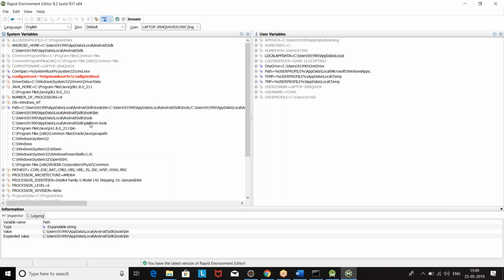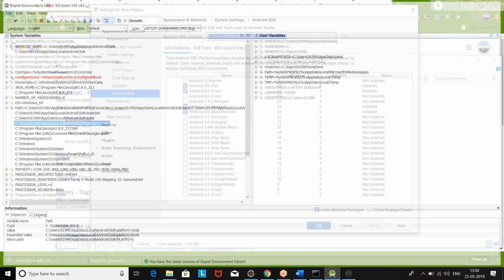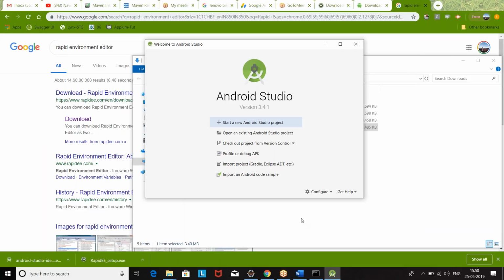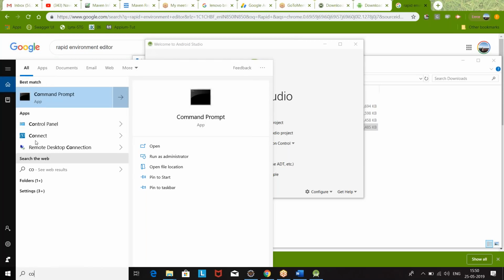So make sure that, okay guys, these three things are available: tools bin, tools, and SDK platform tools, right? And once this is done, you can just close this, otherwise you might make some mistakes over here. So just close this rapid environment editor tool and click on exit. So this is exit, and then this is also done. And you do one thing, you just go to your command prompt. So let me open a new command prompt, and let's see.